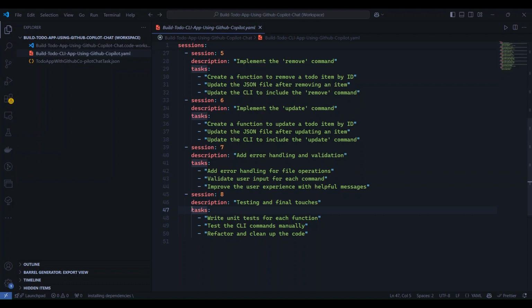The first task is to write unit tests for each function. This involves creating automated tests that verify the correctness of individual functions within the application. Unit tests help ensure that each function behaves as expected under various conditions and can catch bugs early. Writing comprehensive unit tests is crucial for maintaining the reliability and stability of the application.